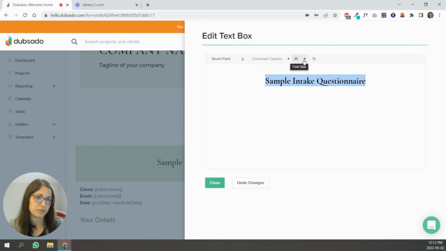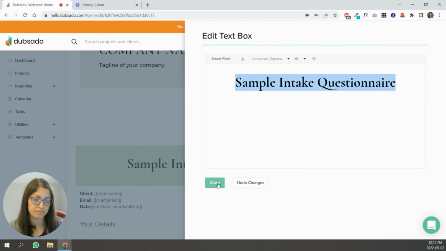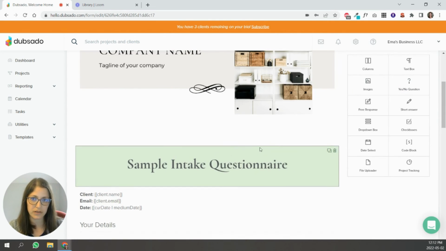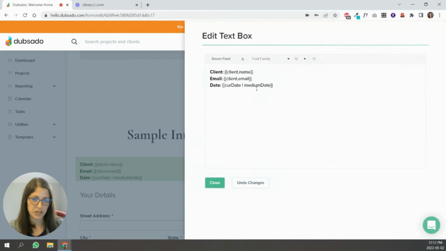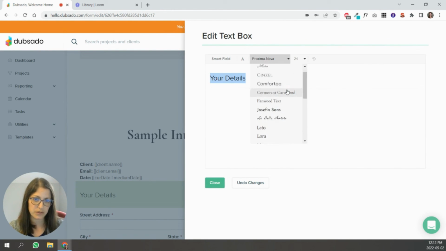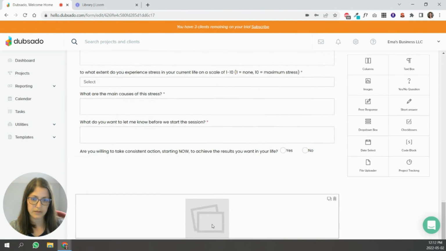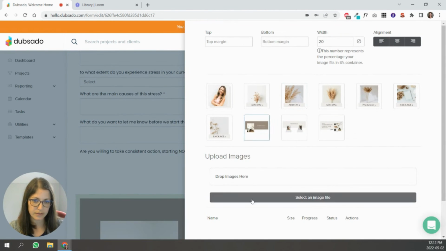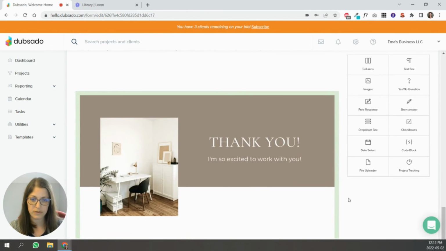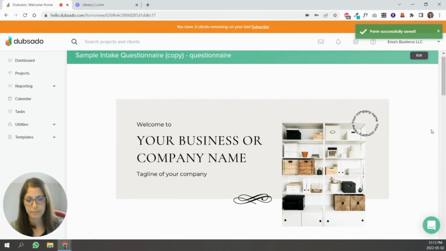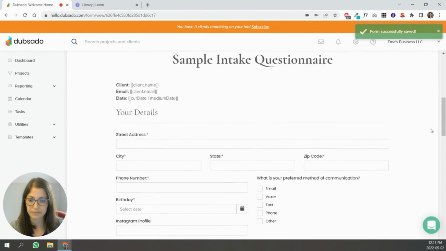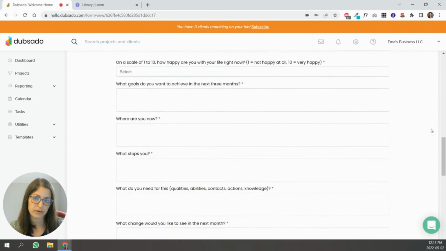So let's say this is my brand font. This is the font that I use. I think it's the same one I used up here. You can change it here as well. Your details, let's change that as well. And down here, I'm going to add this. Okay, so let me preview. So save and preview. So this is what my client's going to see, right?